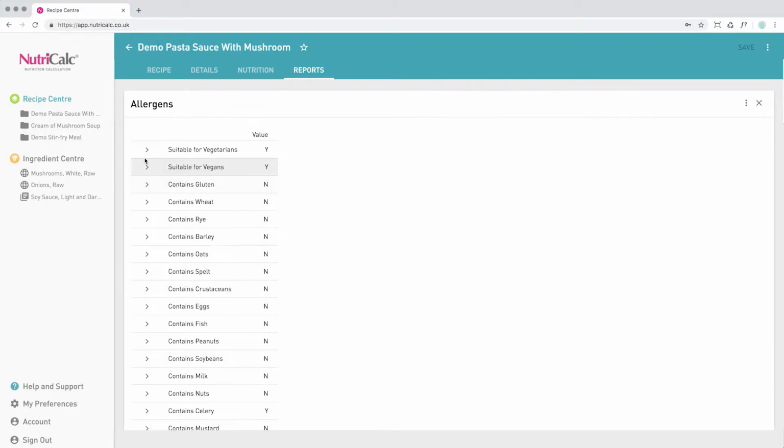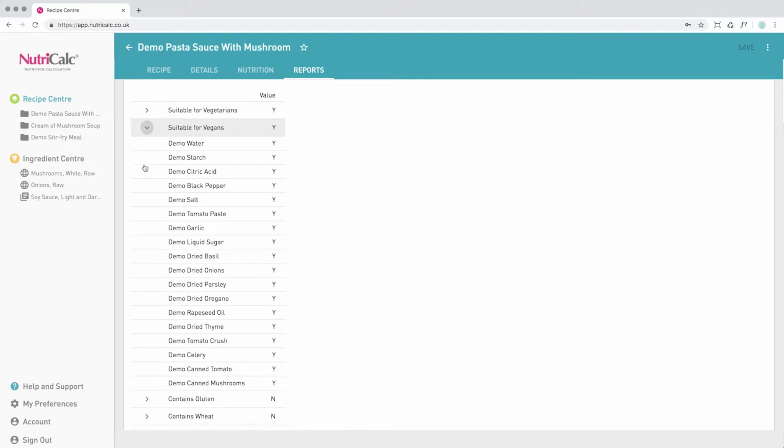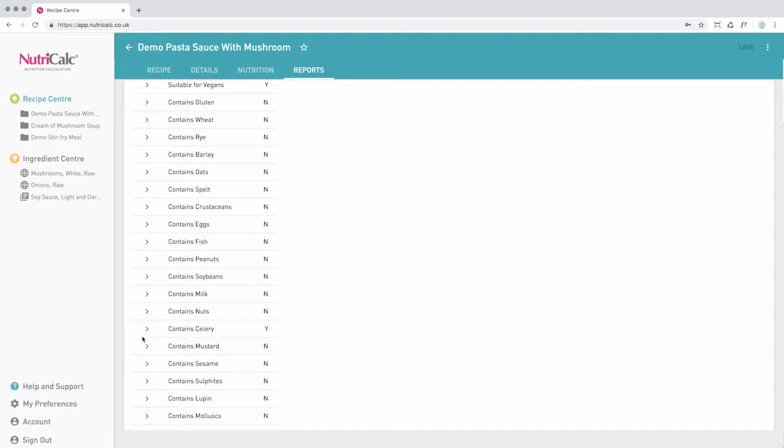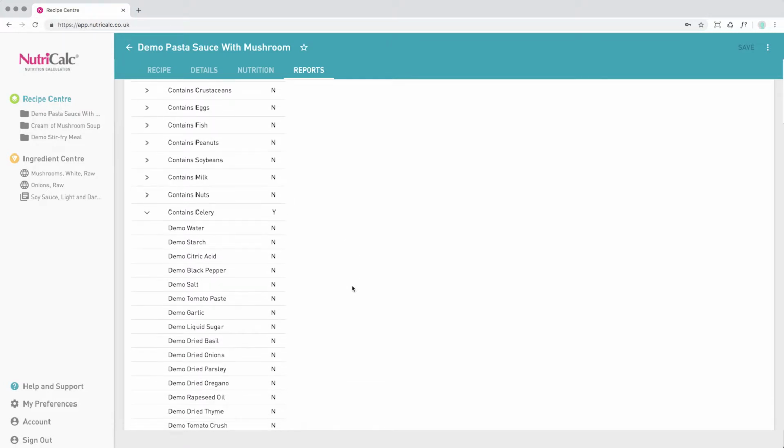We can see here that the allergen information for this product is in place and complete. We can also see that it's suitable for vegans and vegetarians and that it contains the allergen celery. To see which ingredient contains a particular allergen, we can simply expand the arrow here on the left.